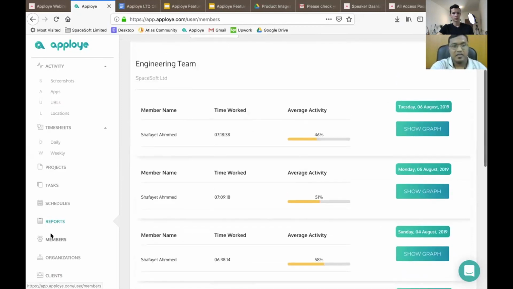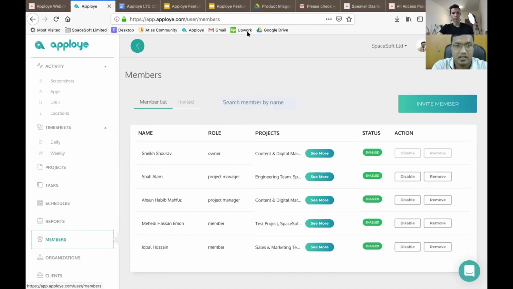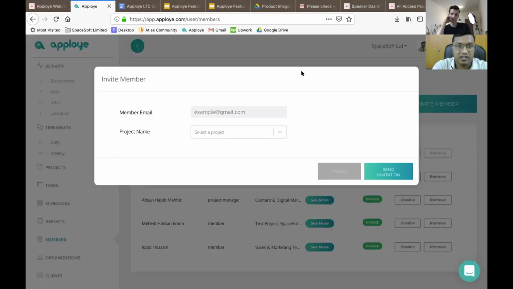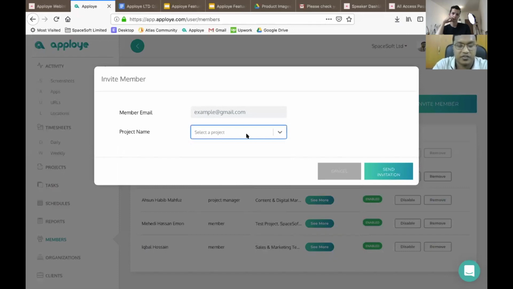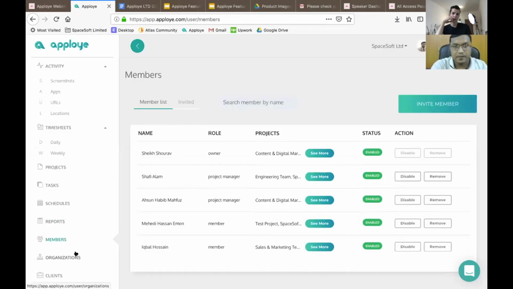So in the members section, you can add members, like invite members. If you want to invite a member, you should put their emails here, and then you have to invite a member only under a project. This is a mandatory field. That's it. Who is a member? A member can be an employee or many things. For example, your employee will be a member, and if you have an independent contractor or a freelancer working under your company, then you can also make a temporary project, for example, an independent contractor project, and you can hire them under that project.